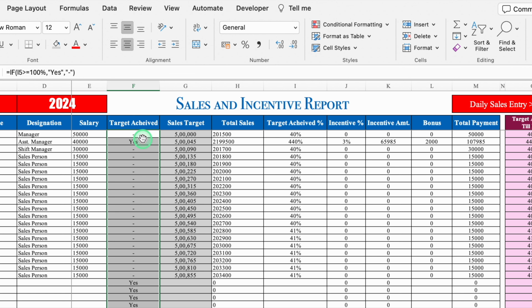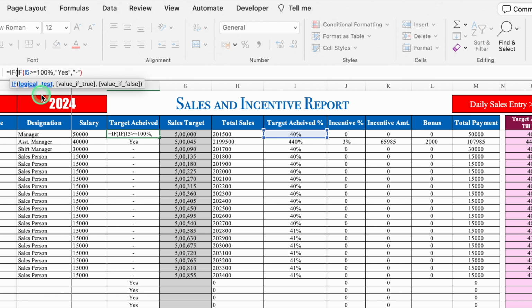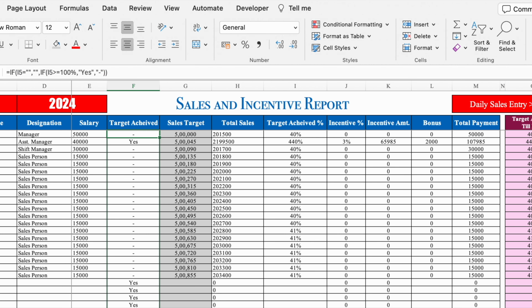I'll drag this down. We'll click on the first employee, we'll go to the formula bar and we'll insert the criteria of IF. IF, bracket open, target achieved percentage is equal to blank, comma, we want blank in return. So we will put double inverted comma twice once again, comma, we'll come to the end, we'll close the bracket and we'll hit enter. Now we will drag this down.